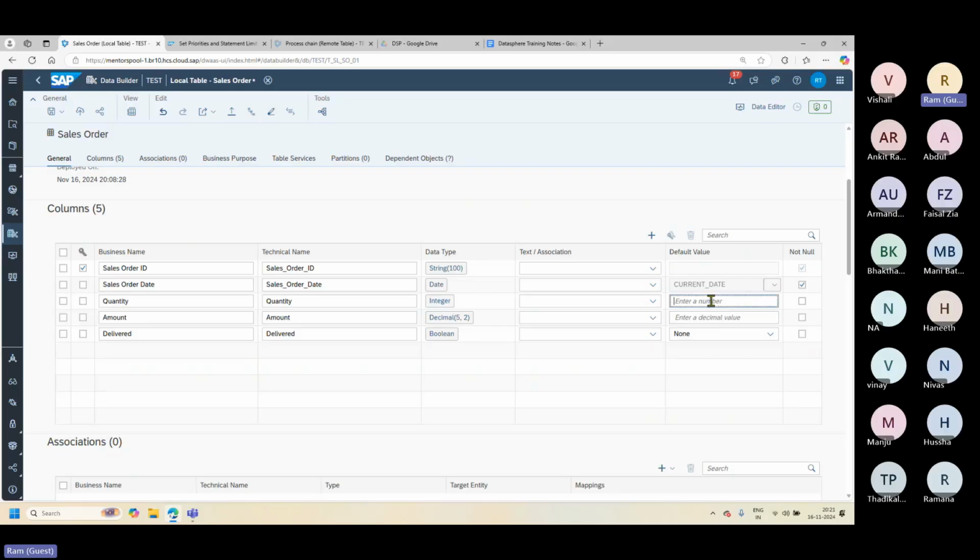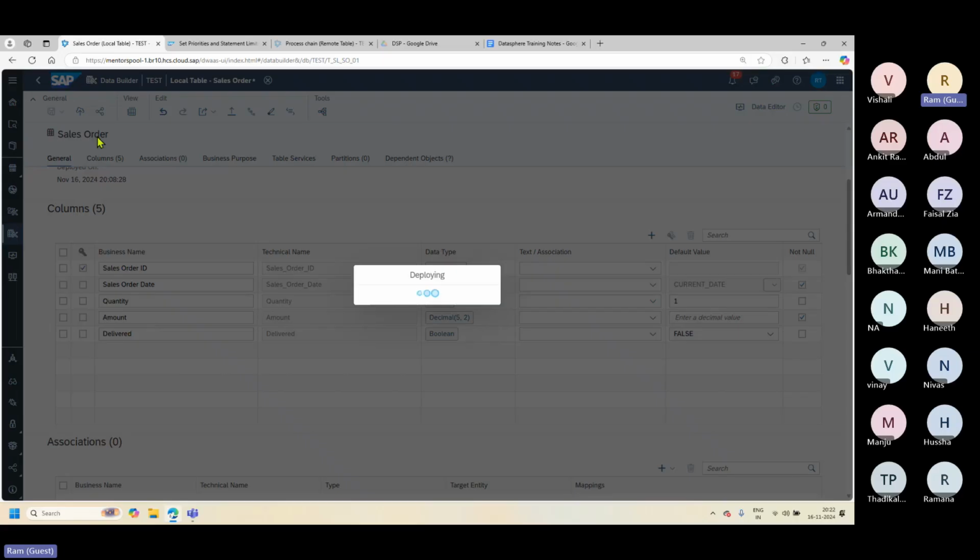For quantity, by default, 1 will be the quantity. And amount, I don't want any default values because different products can have different amounts. So they should enter an amount. So I am saying not null because I want them to enter an amount. And delivered or not delivered, by default, I'm saying when you are creating a sales order, it is not delivered. So it takes some days to get delivered. So I am saying the default value is false. So I have made certain default values. So where will they take effect? So let's see that. For that, let's deploy the changes.